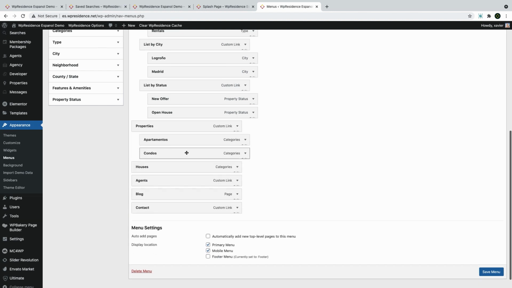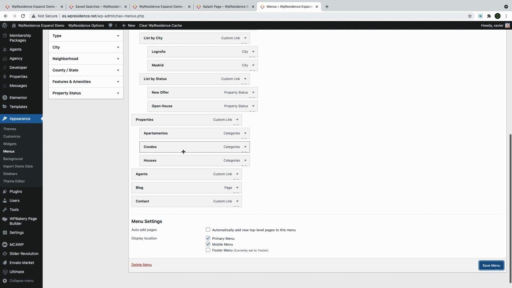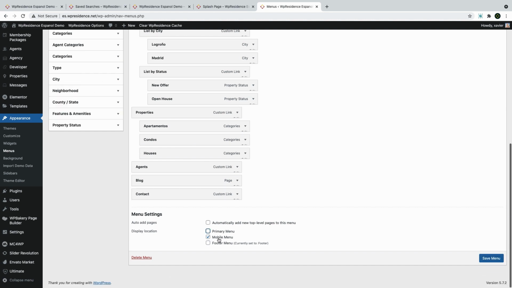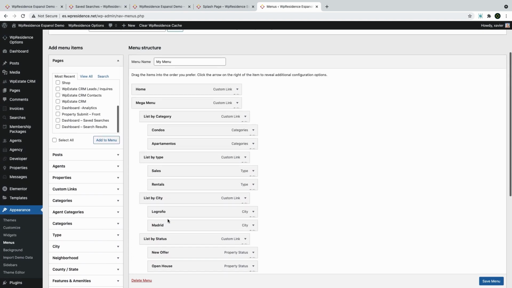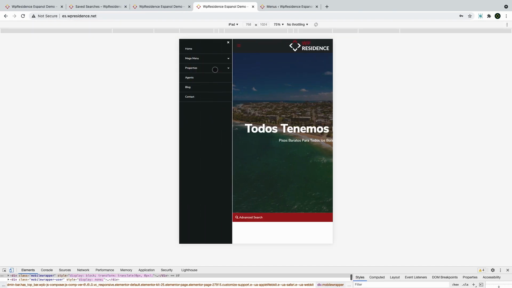So now what I did was to replace my main menu with a custom link, the hash as URL, and then I moved my submenu items there. I saved my mobile menu. It is important to save it as mobile menu. And now if I go on mobile and I click properties, the submenu items will open.